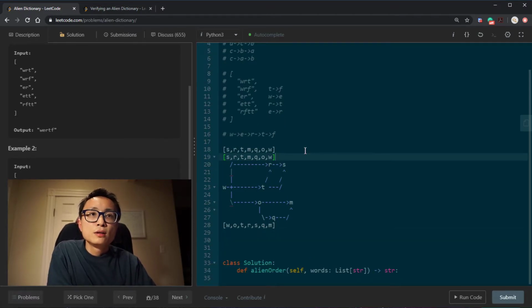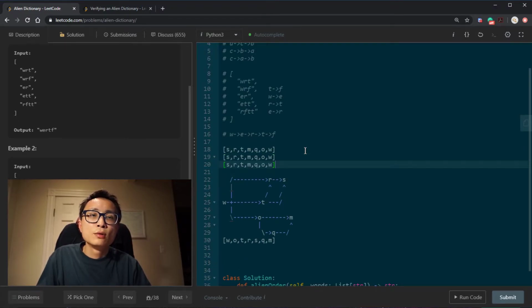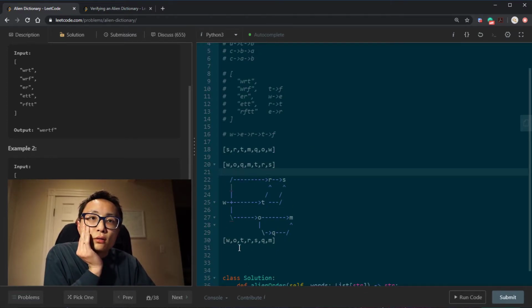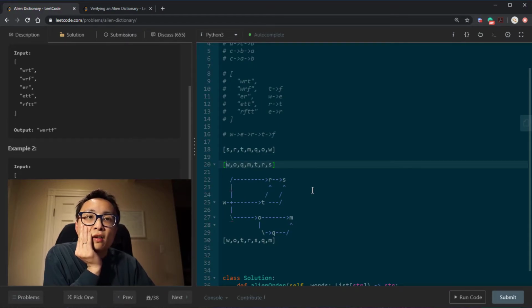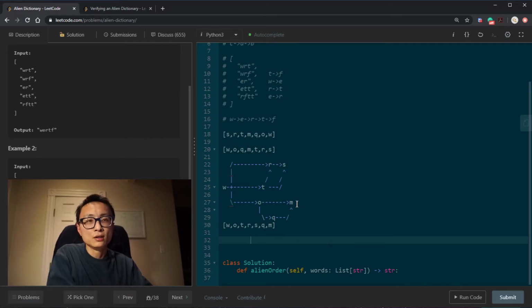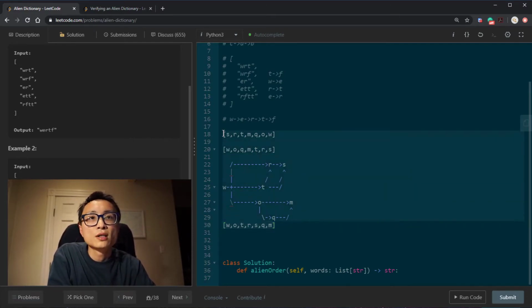So both are valid. Let me try to reverse this to do a comparison. W, O, Q, M, T, R, S. So yeah, both are fine. For DFS, it's WOQM and WTRS. It's more like the DFS version, but the second ordering, WOTRSQM, is more like the level-wise BFS search result, but both are valid results.